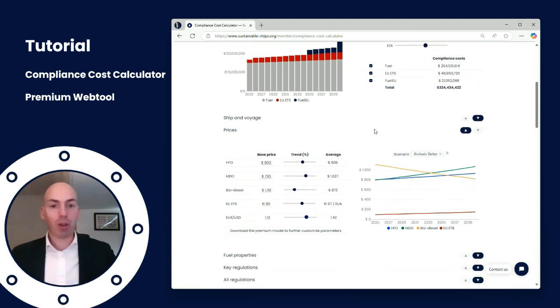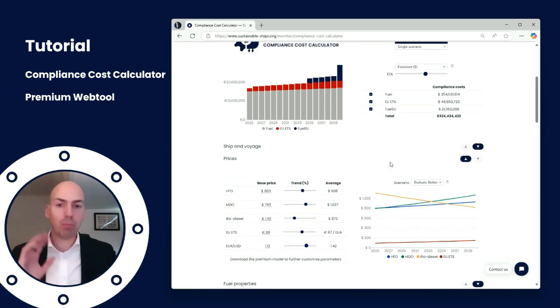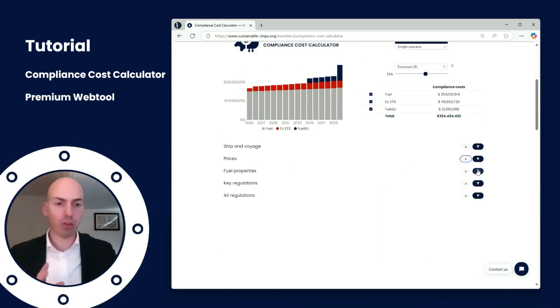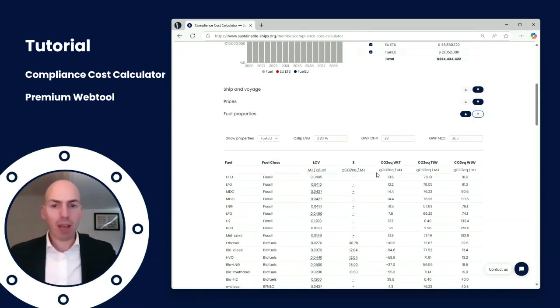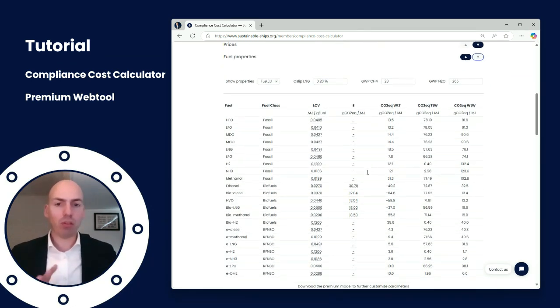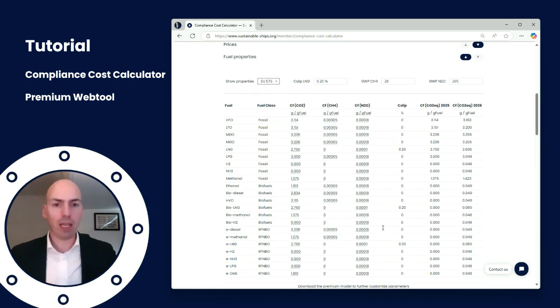But that is it with regards to all the prices. So you input your ship and voyage, your prices, and then basically most of it is done. What we have here is an option to change fuel parameters. We can do it for FuelEU and for EU ETS. So what we do in our backend is we adjust all the calculations as per the latest regulations. So you should have an indication of the latest regulation.